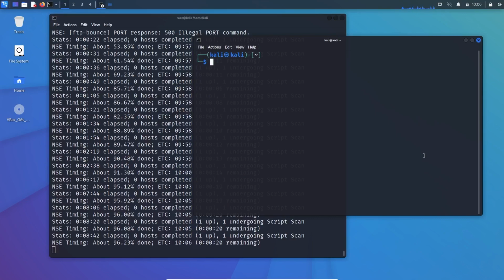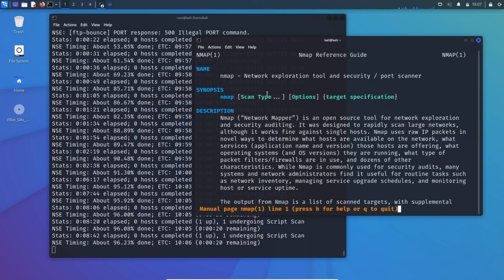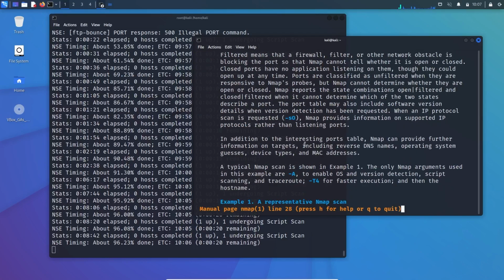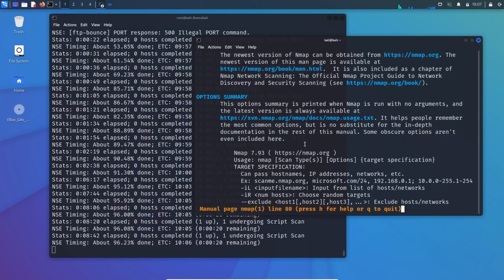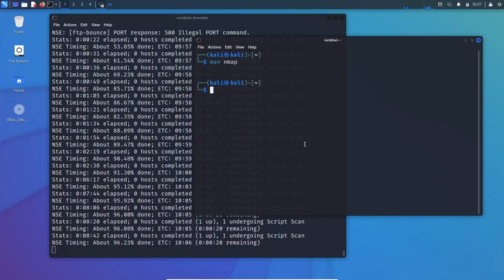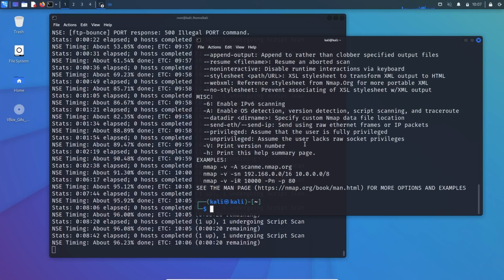In the meantime, we can check other useful switches for Nmap. You don't have to memorize each of them by heart. You can check them with man, the manual, and then nmap. There you get the manual for each and every command listed over here. Or rather, you can use nmap --help, where you can see a short help for each of the commands.